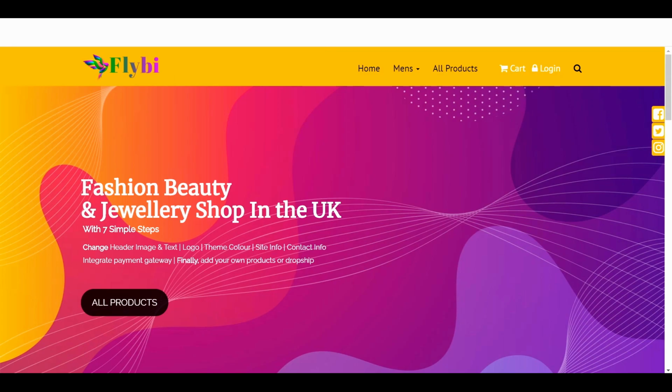Let's go to front end and refresh. Now you can see there are no more mega menu.